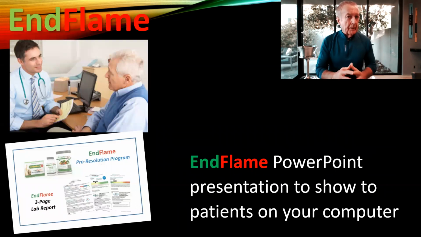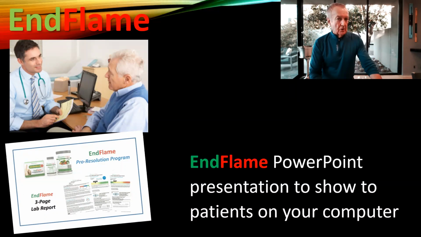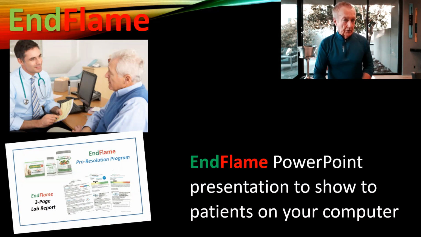Now, in order to implement the EndFlame program easily into your practice, you first need to educate patients on the benefits of taking the EndFlame blood test. To do so, use the EndFlame PowerPoint I created and either show it on your computer to each patient or print out each slide, put it into a flip chart binder, and review it manually. The EndFlame PowerPoint material will educate patients on the need for the test, and it will show them how you're going to use their blood test findings to tailor a treatment program to get the best outcome. Most patients will agree to a blood test with a lab report that objectively supports their care.